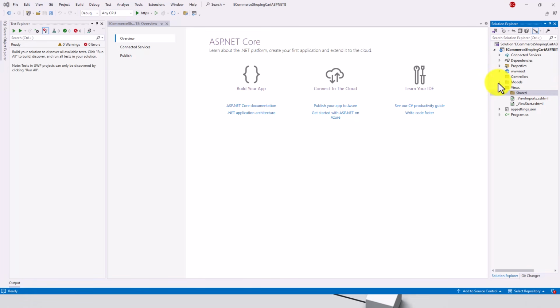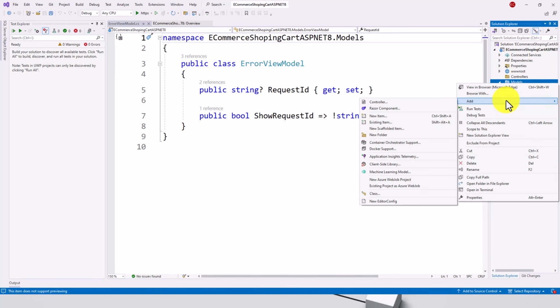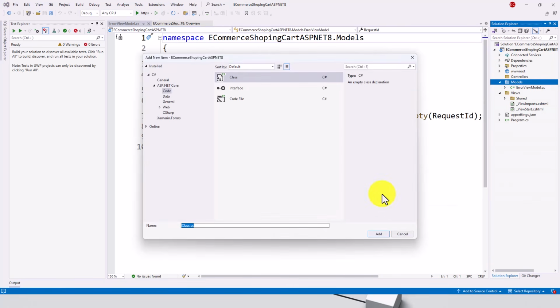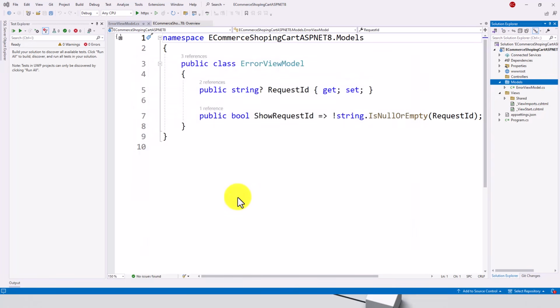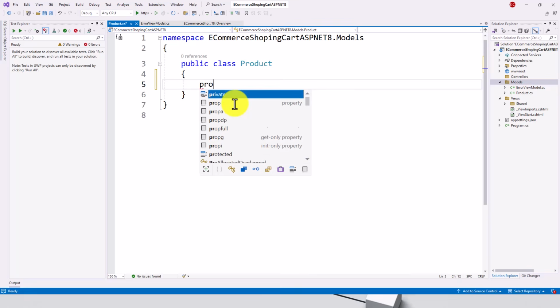Now let's create the product model within the models folder. By default, we have the models folder, and I will keep the error view model for the time being, at least. Let's see, there's no harm in keeping it. Okay, this is the error view model. All right, so let's right click this and add a class. The product class. So let me write the code for the product class. It's a few public properties.